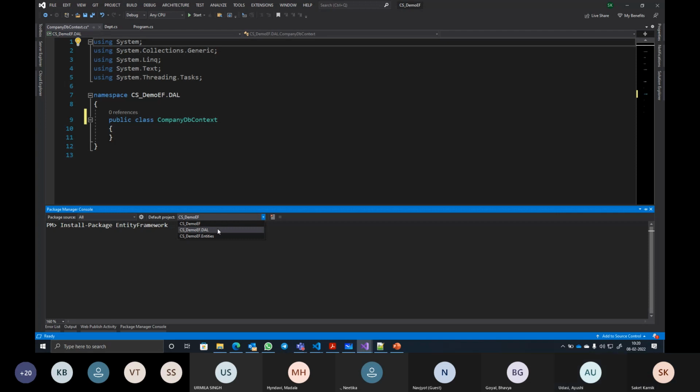Where we are looking to add this package, in the DAL project. So select csdemo ef.dal project over here as default project.